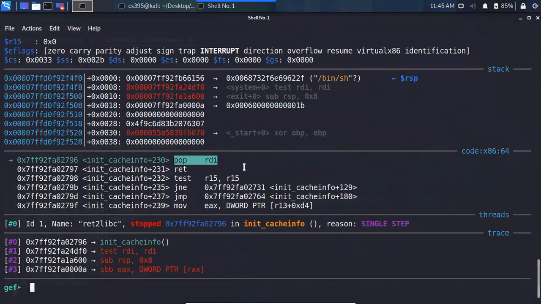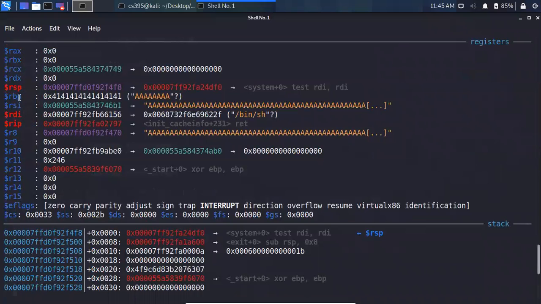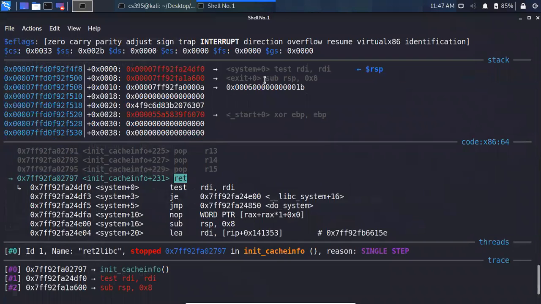So when we pop that off, that pointer is going to go inside of RDI. So if I just scroll up, where's RDI right here? If you look at what RDI is equal to, you can see that RDI is in fact pointing to our string. Next thing that's going to happen is we are going to hit the return. If you look on the stack, the next thing in the ROP chain is our system function right here. So we're going to jump to the system function.